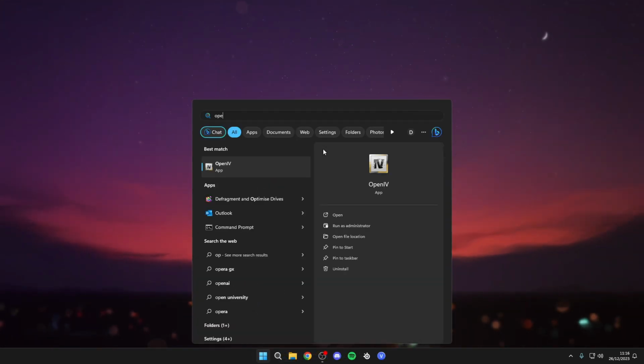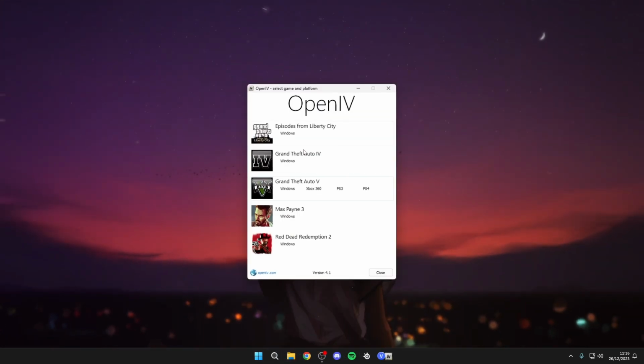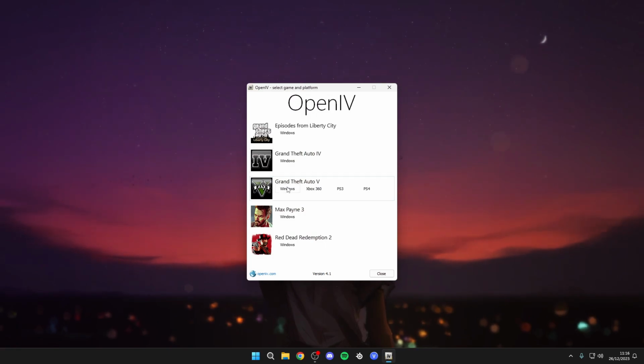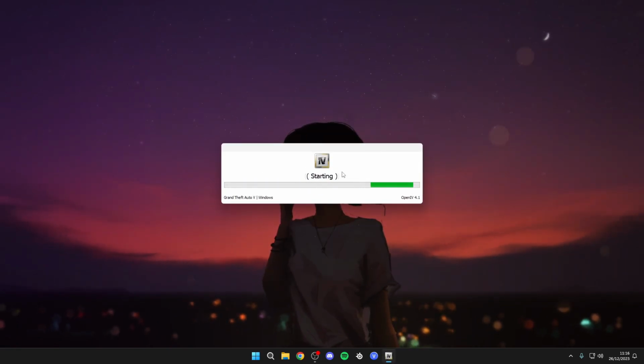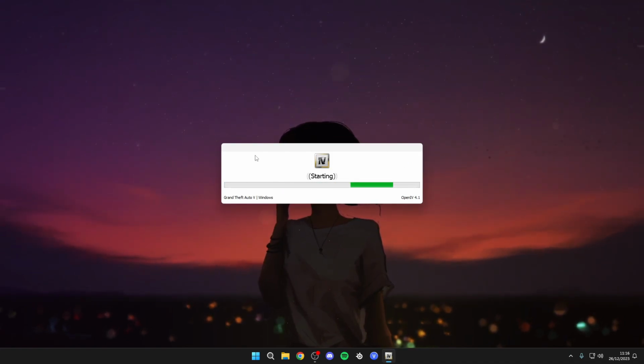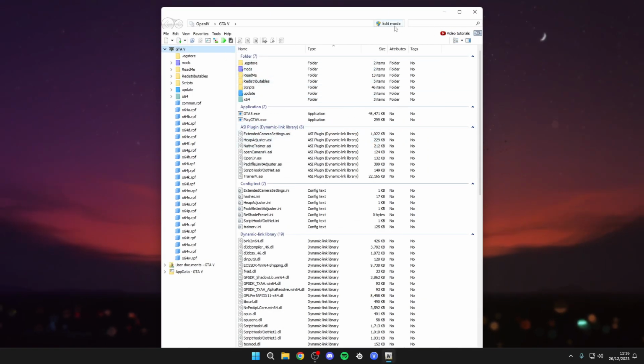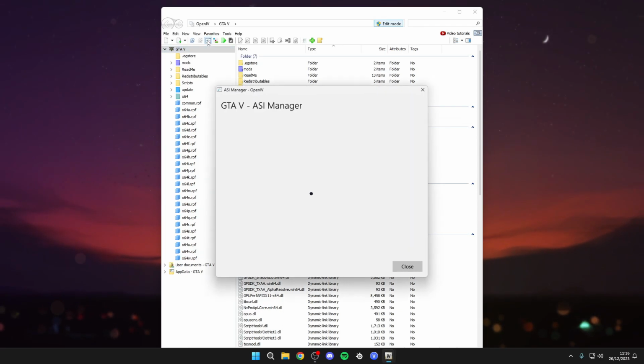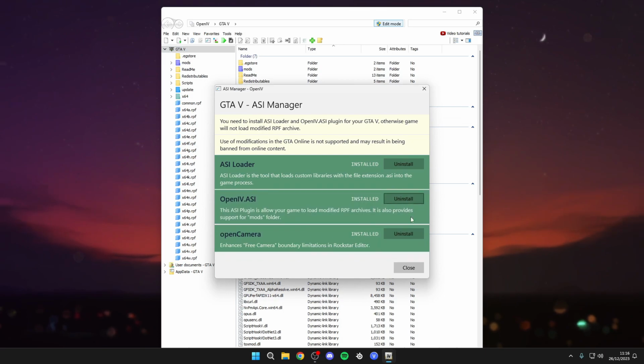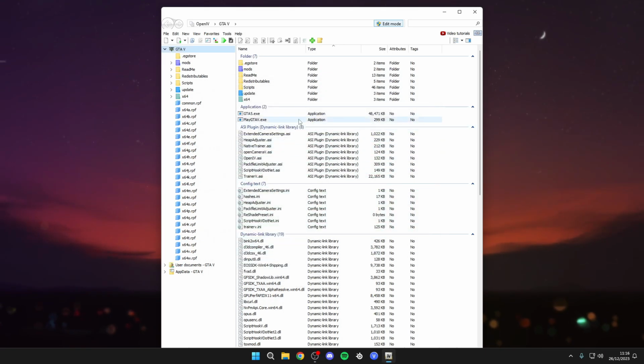When you install OpenIV and open it, you will be greeted with this interface. You need to click Windows, and this will start GTA 5 for Windows. It will allow you to move files across and stuff like this. You need to go into edit mode and make sure you enable it. And you need to go into your ASI manager up here, and then make sure you install all three of these. That is literally it.